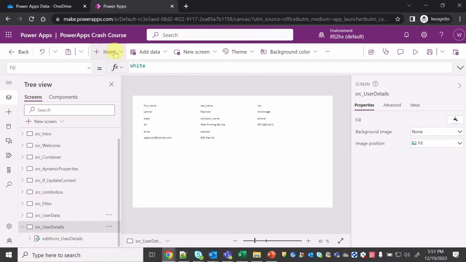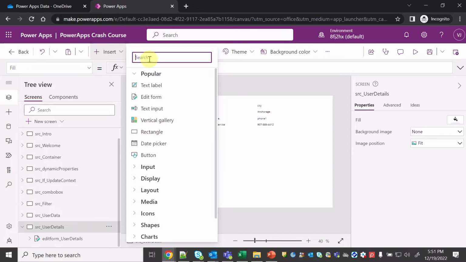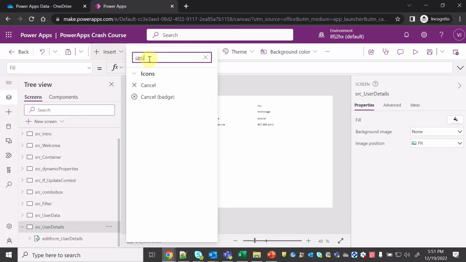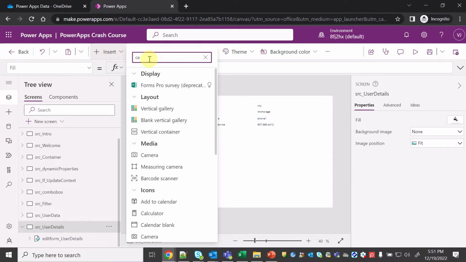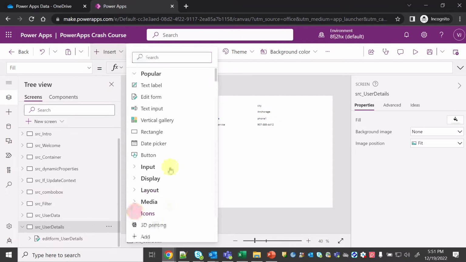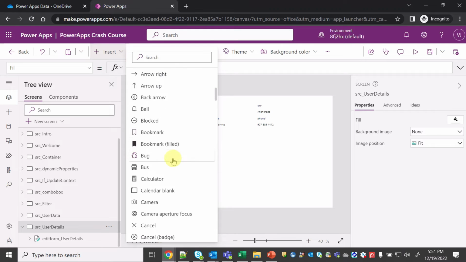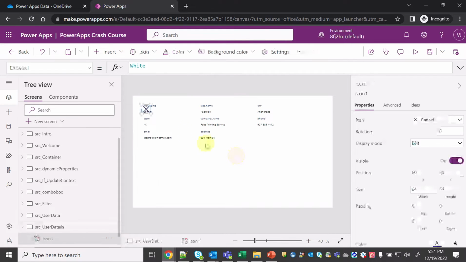So what you can do, you can go to insert, okay, and let's say a cancel icon will be there, or maybe in the icons, definitely you can search for the icons. So for the cancel icon, you can search. I have added an icon cancel. Okay, let's rename this icon underscore cancel.